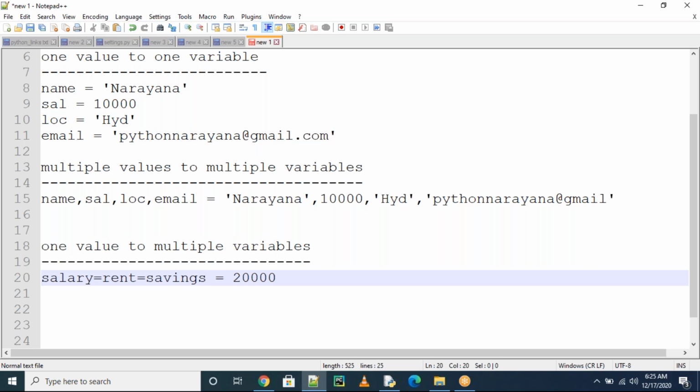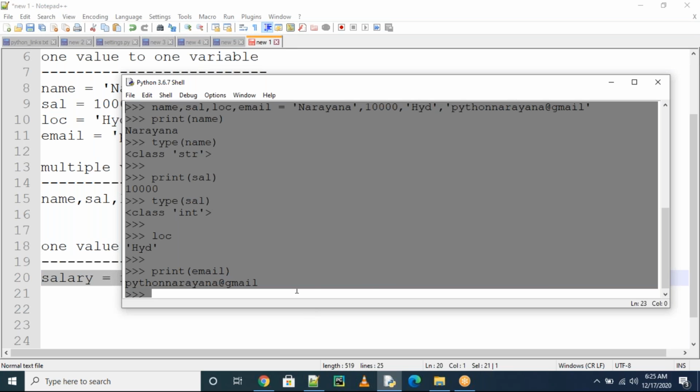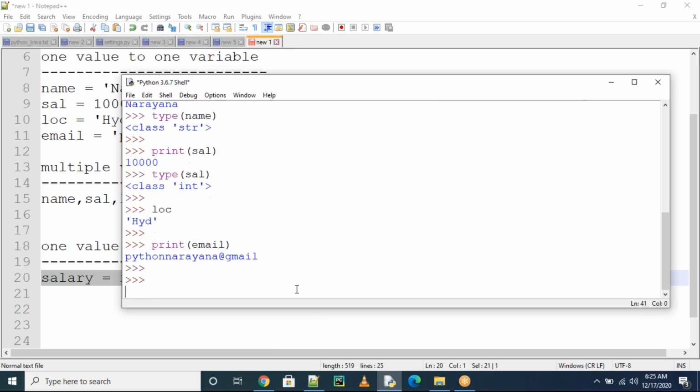Okay, let's assume, for example, two variables only. There are also multiple variables, right? More than one means multiple. Now 20 is assigned to which one? Salary. And 20 is assigned to which one? Rent. Now let us see the same one. I'll run it.